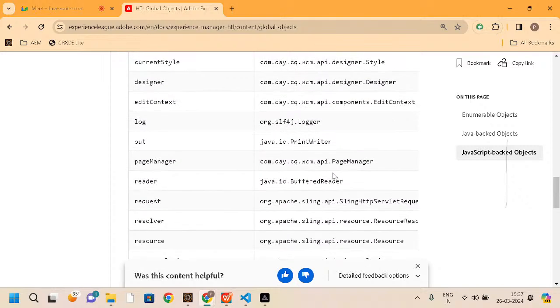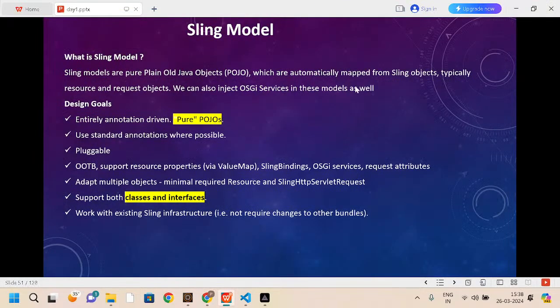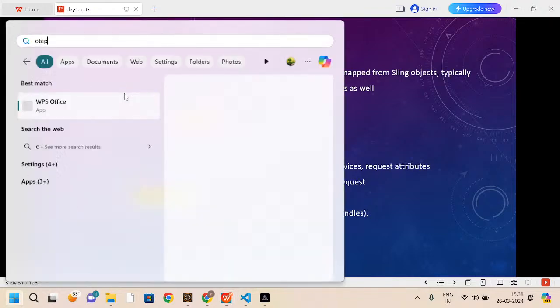So if you want these HTL global objects, for that we need to inject, we need to map the Sling model with this SlingHttpServletRequest. If you want to get the CRXDE data, basically this Sling model we use to inject the CRXDE data in our Sling model, that means in our backend code. I'll give you an example.